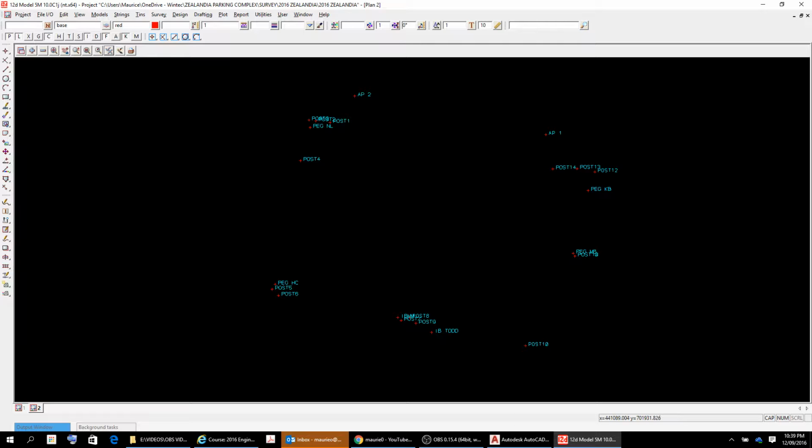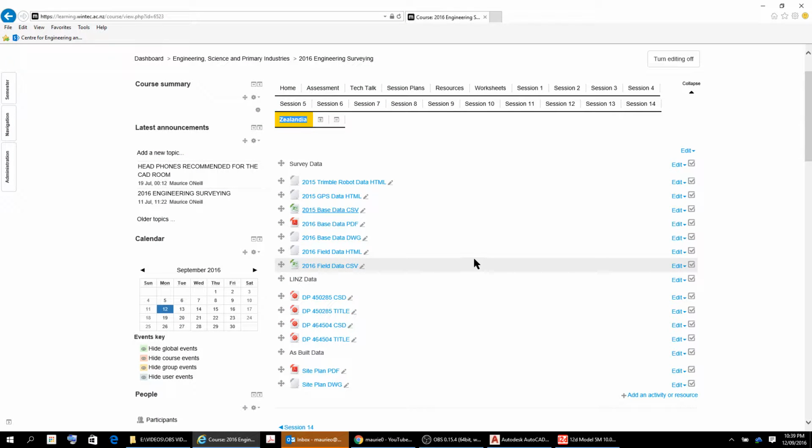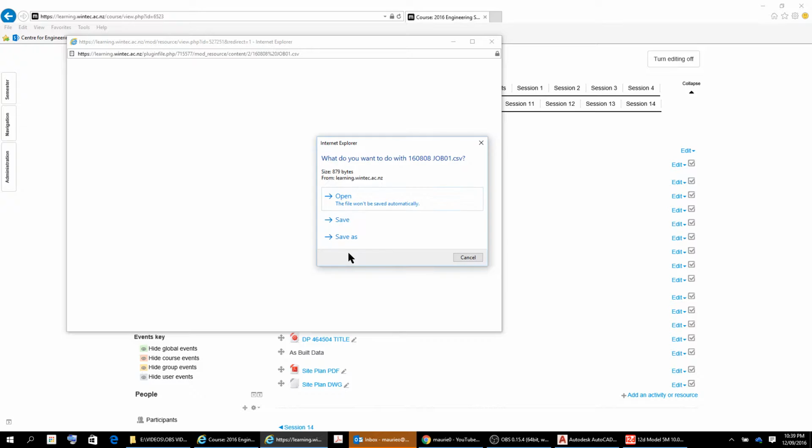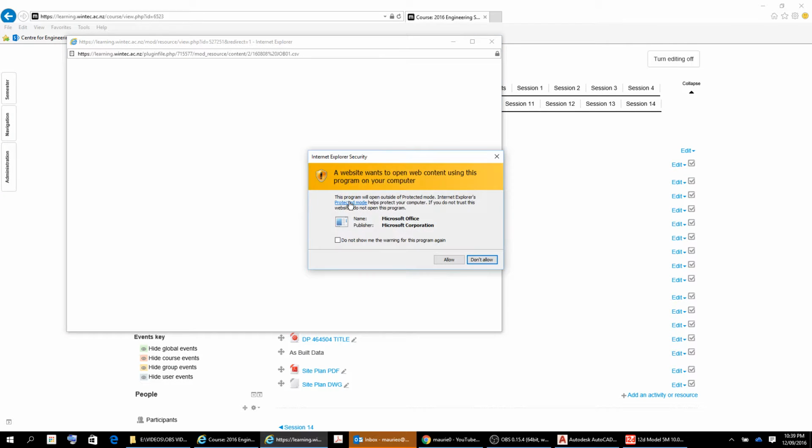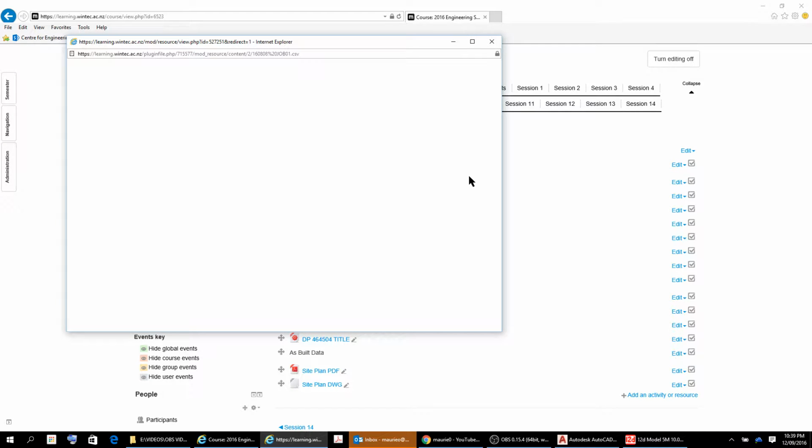But this particular one, I need to do a little bit of adjustment to it. So I'm going to go back here to the Moodle course, and this time I've got the 2016 field data CSV. I'll just click on this here, and we'll just see what we've got in there, and we'll allow.